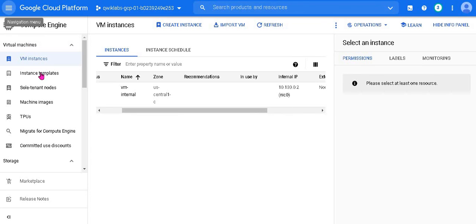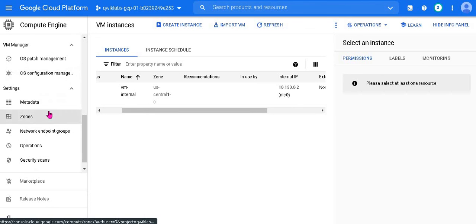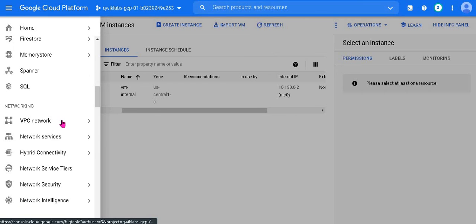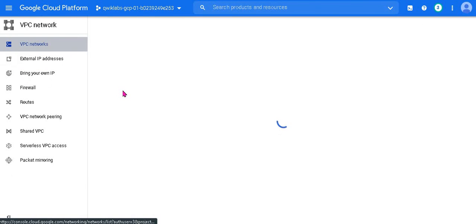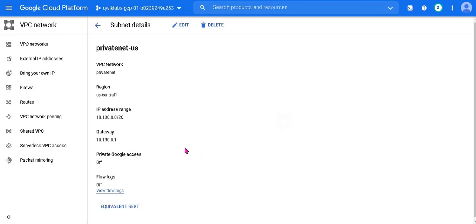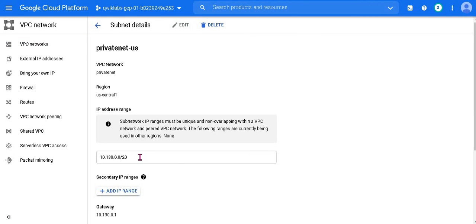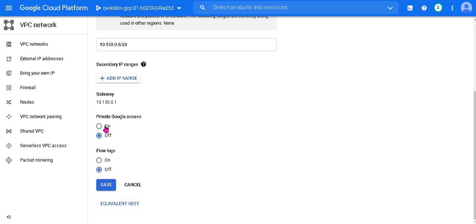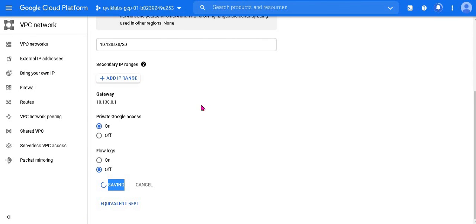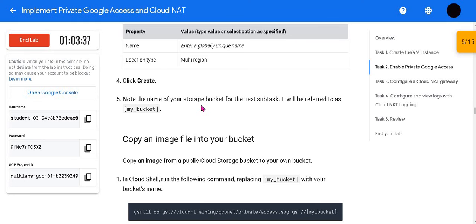So what we do, we will go to VPC network again. Let me go to navigation menu and VPC network here, and then VPC networks, and then I will click here, and I will edit and turn on private Google access and save. This will take some time. Till then we will read these things.